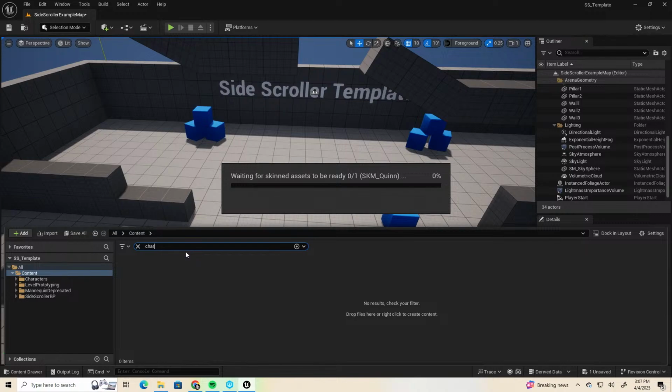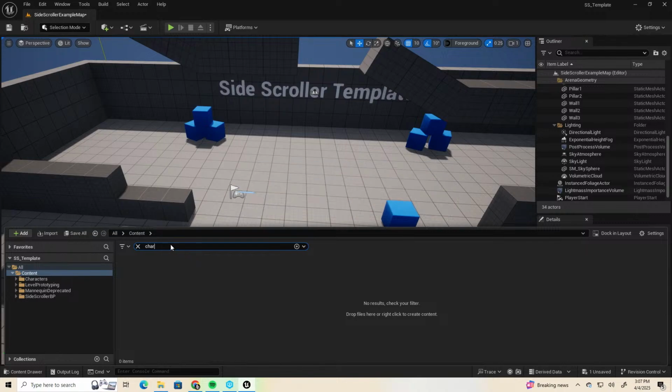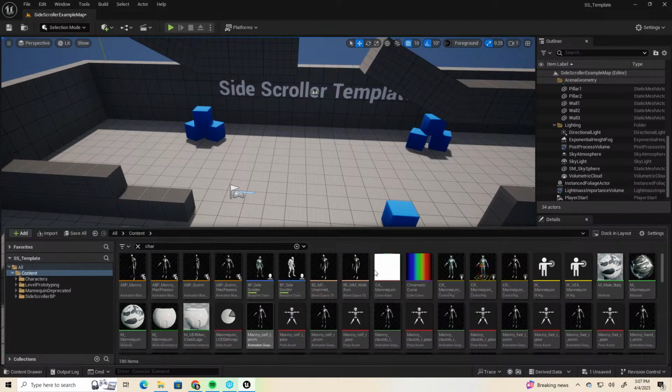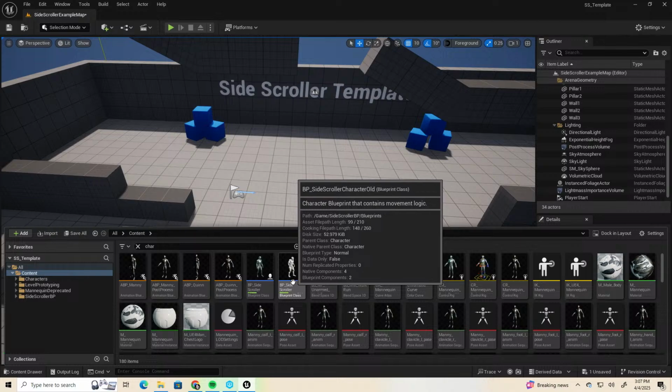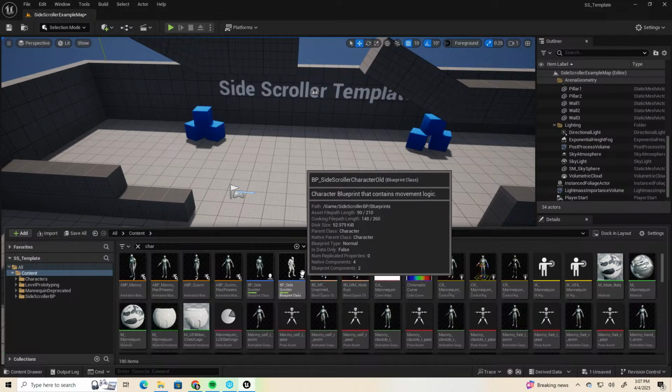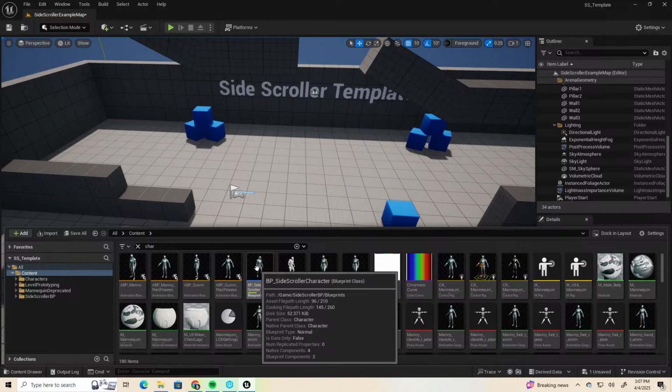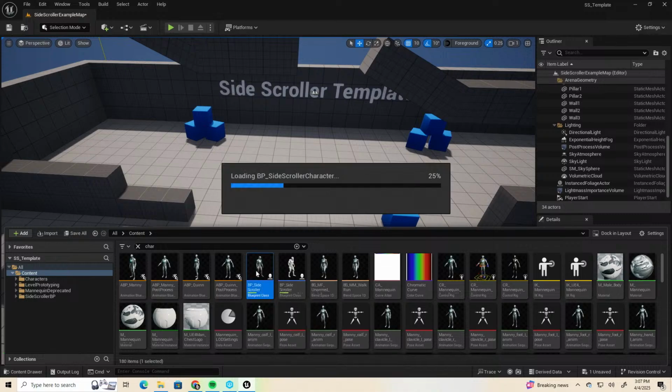Waiting for skinned assets to be ready. What the heck? I think my computer has issues. Here you go. BP side scroller, old blueprint class, BP side scroller. I think this is the one we're using. There's so much leftover junk in this file.